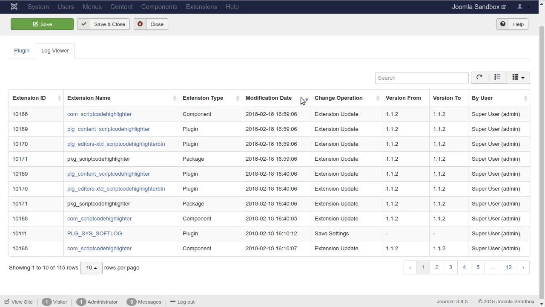Now the plugin detects the extension ID to determine, like, if you're downloading an extension that you already have installed and you're reinstalling it, or you're installing a new version of it, this considers that to be an update, because the extension, here we go, 10171, already existed, so it considers that to be an update. So it's going to show you your version from and your version to.